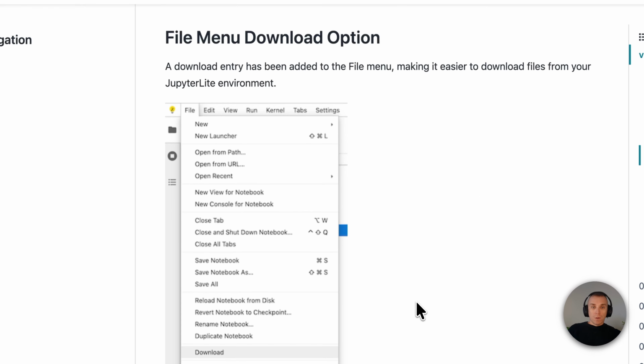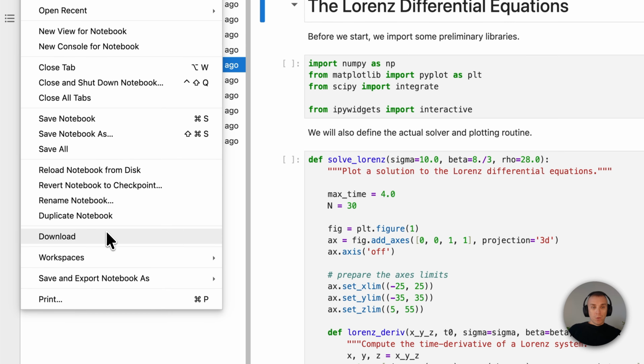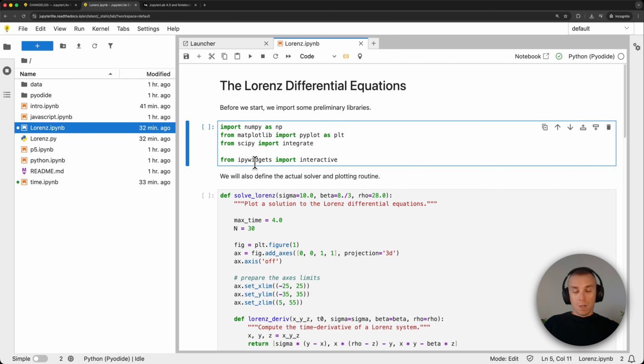Okay, the next one is a small one, but still very useful. There is a new download entry here in the file menu, which makes it a bit easier to download a notebook directly from the file menu. It was missing up until this release, but now it's available.